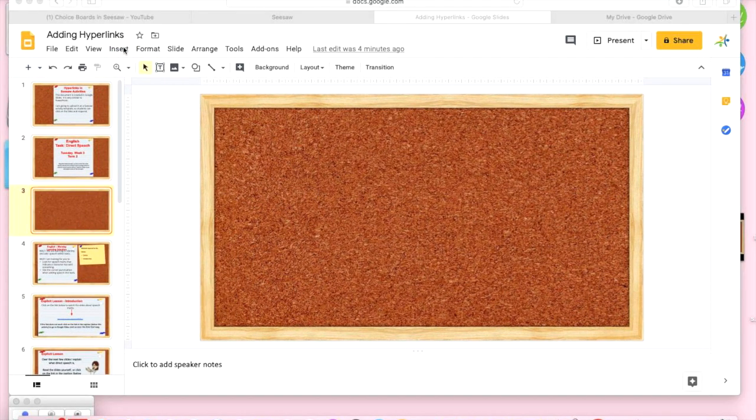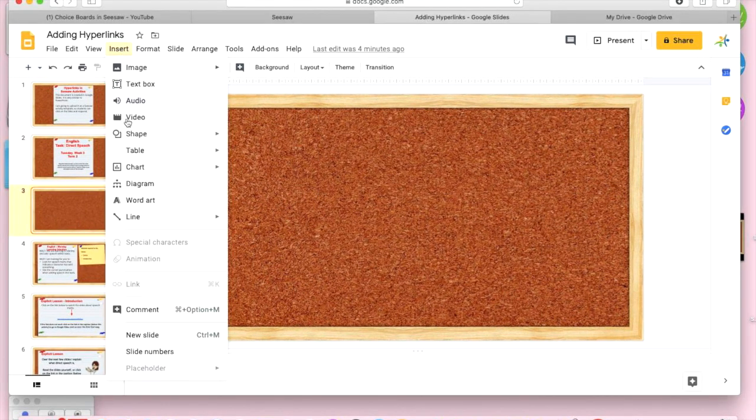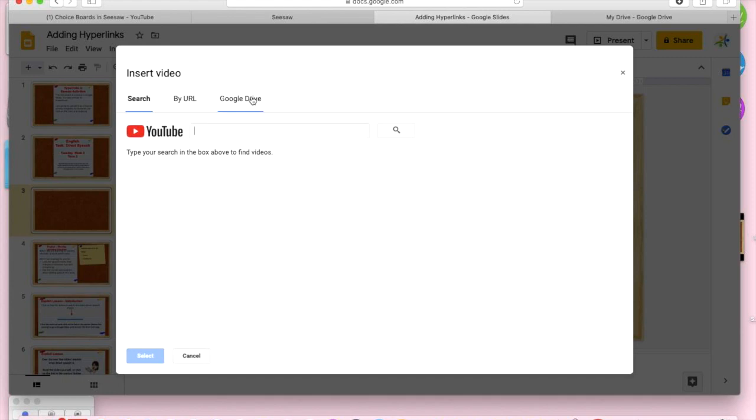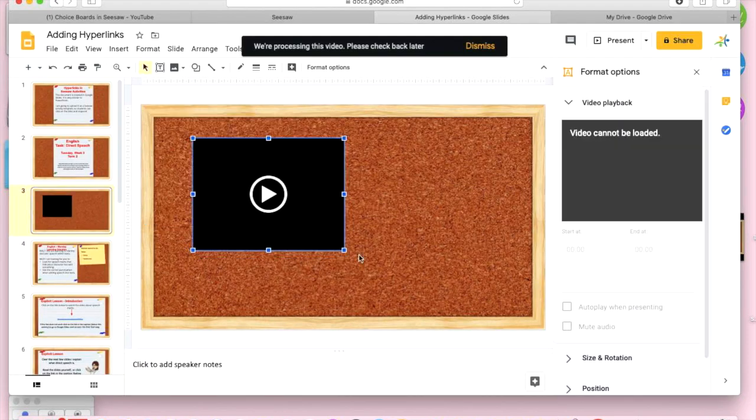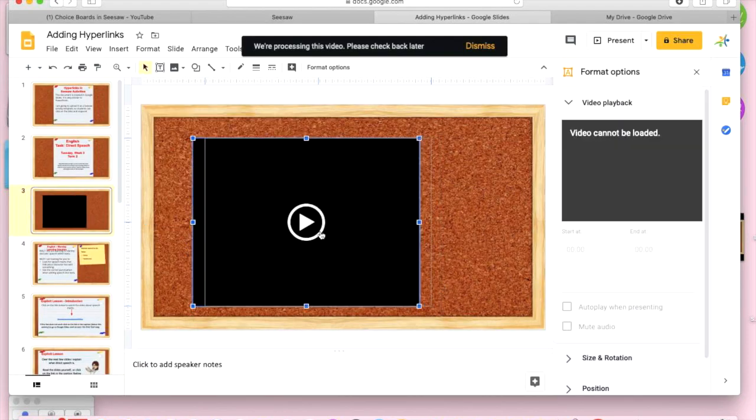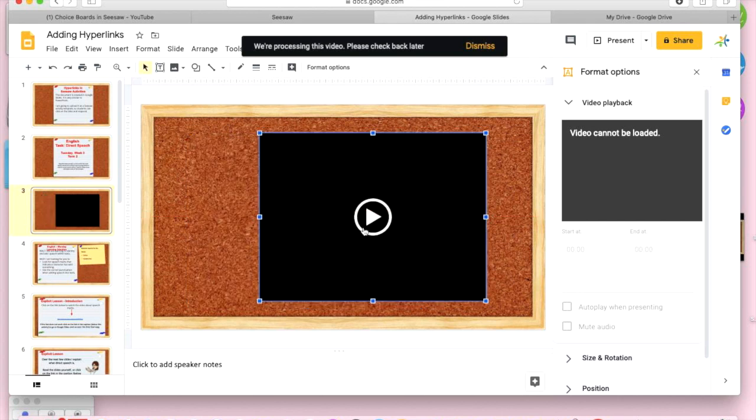So to insert my video, I'm going insert video, and we've just uploaded it to our Google Drive. So I'm going there and it's sitting there. So just make sure you know what the name of your video is, just in case you had multiple uploaded. So I'm selecting, and that's going to go into my Google Slide. At the moment you can see mine's still being loaded, but that's okay.